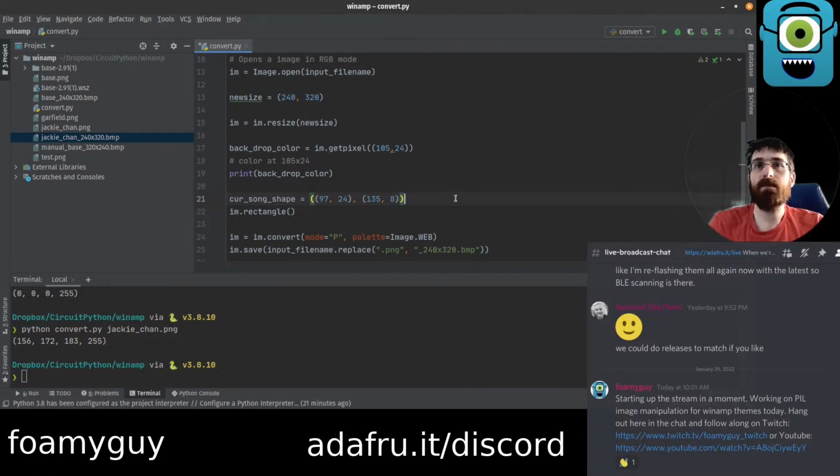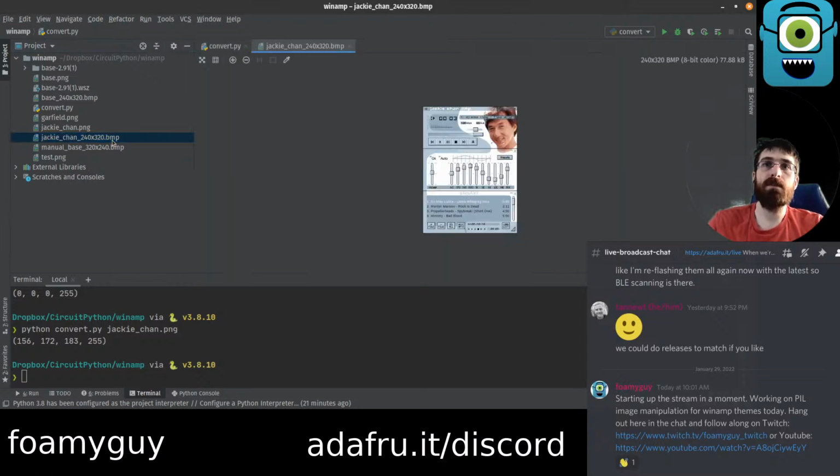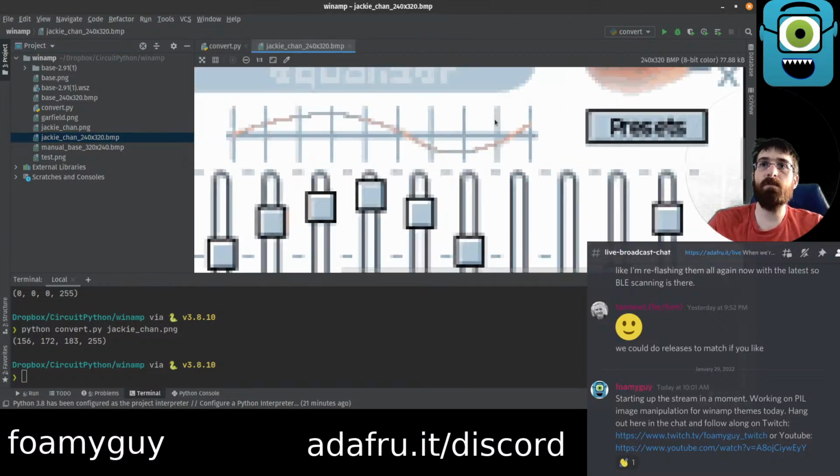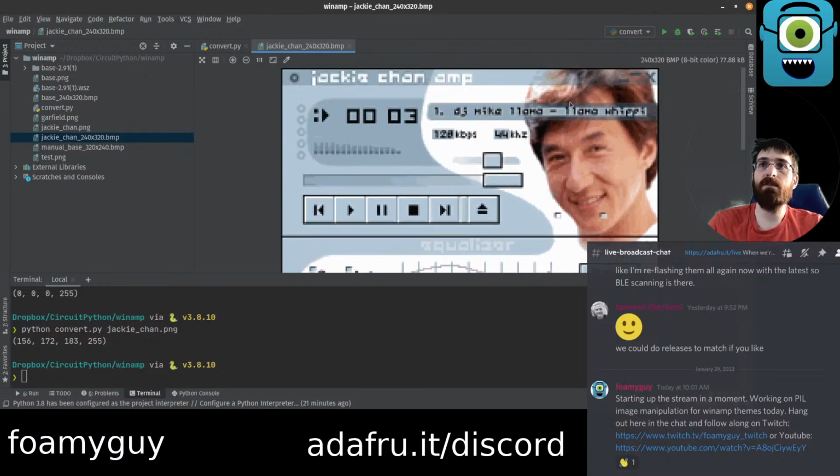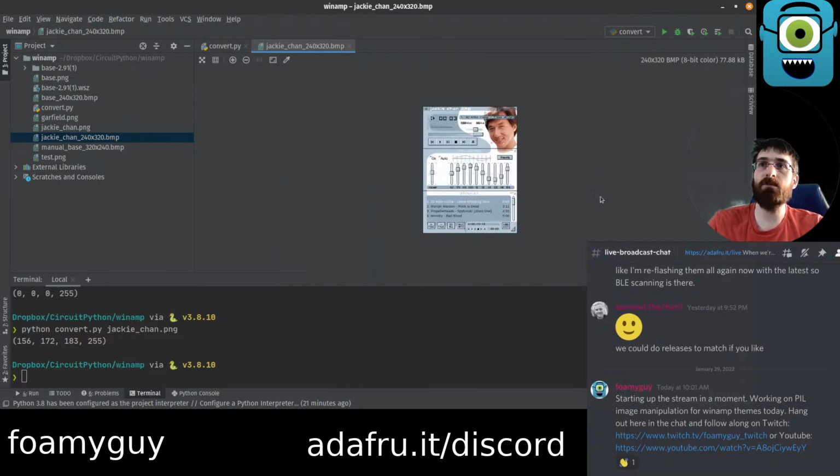All right. So now draw cur-song shape, fill, backdrop color. Okay, so when we run this again, we should end up with this bar right here being blank for us to be able to write in.